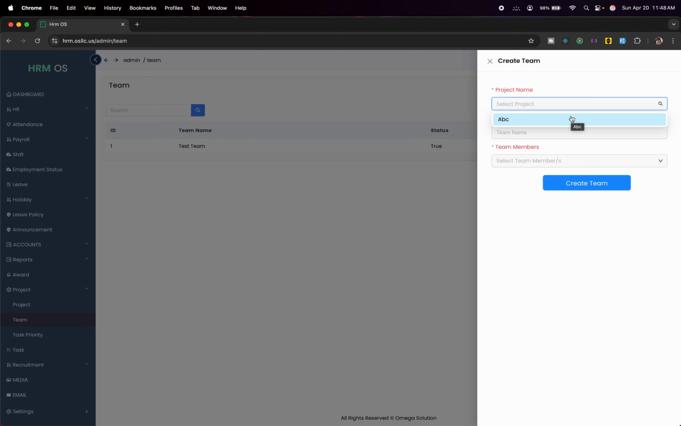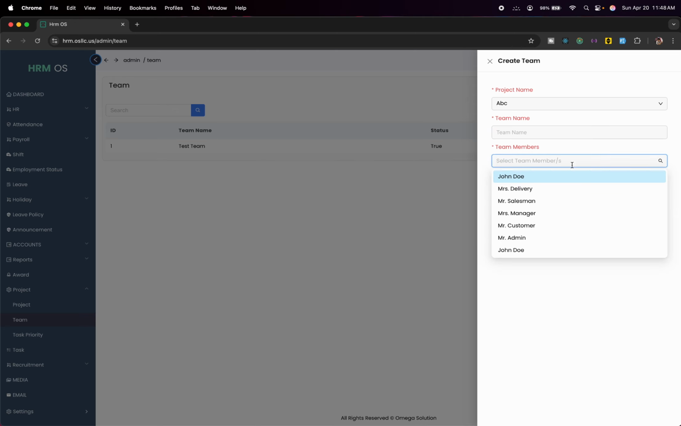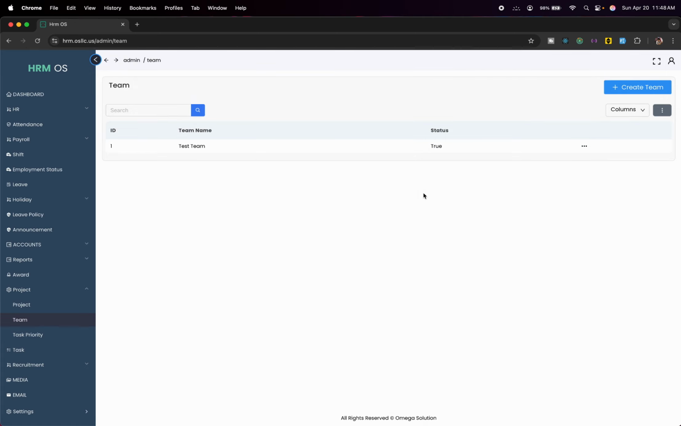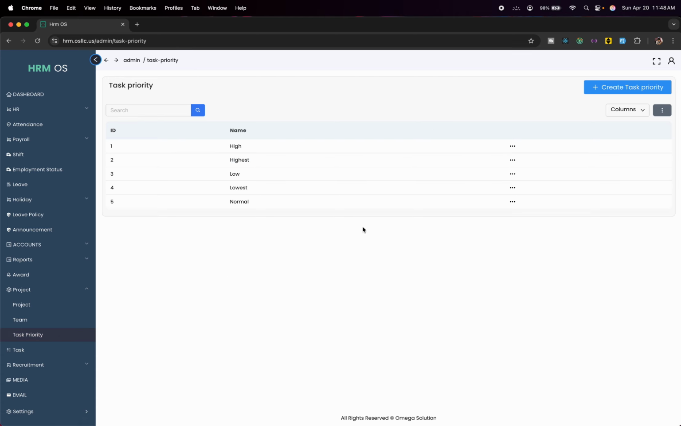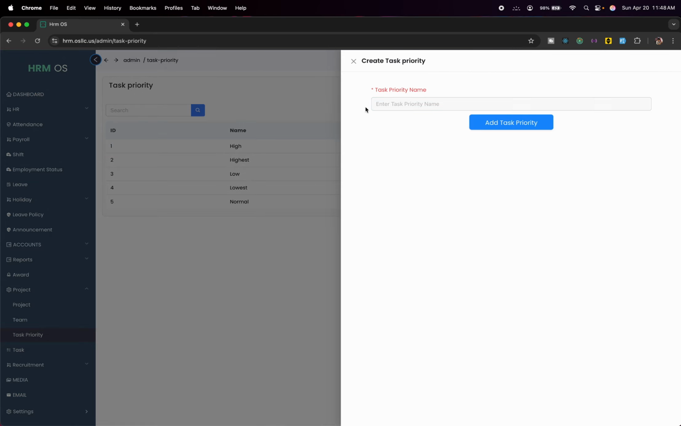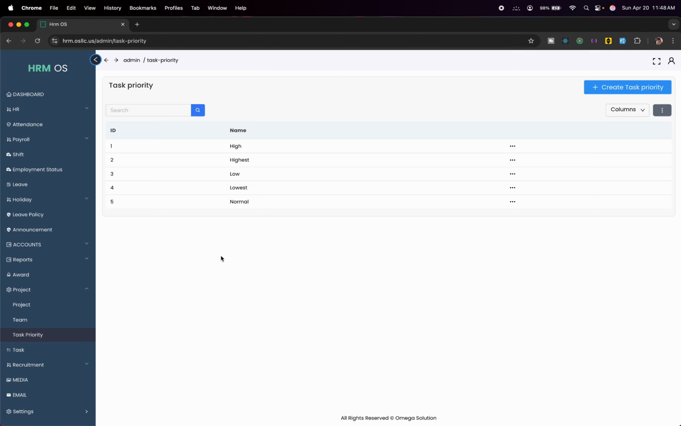So in this case, we have created the ABC project, where we can create a new team for the ABC project and choose the team members here. So let's just leave it, and all of your teams will be listed right here in the project team section, where you can see the details of your team. And you can create task priorities, which in this case are created by default, and you can create a custom task priority if you need, which you can apply to your project section.